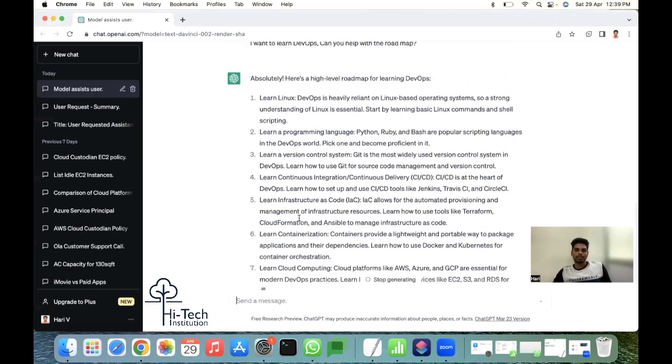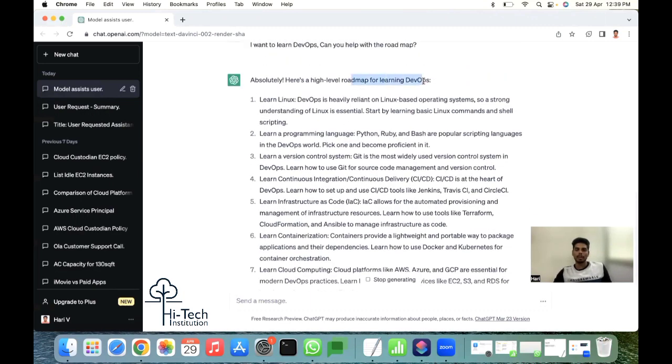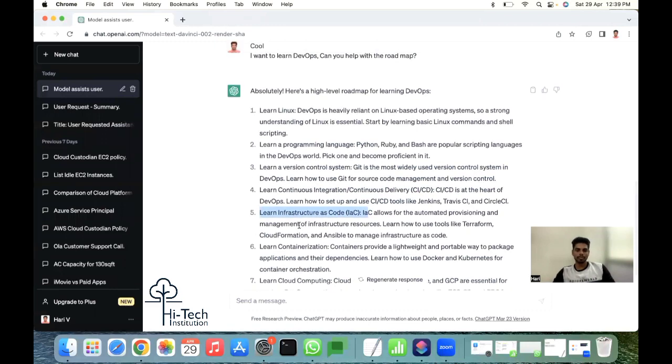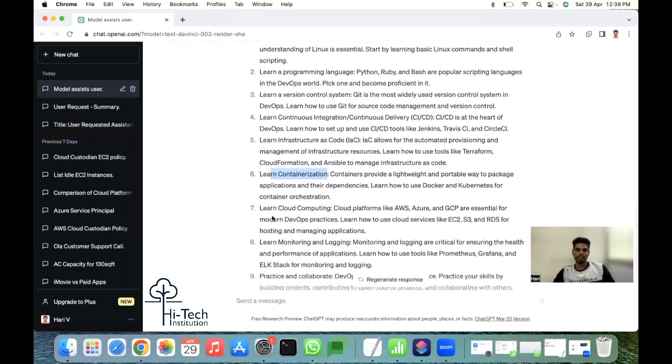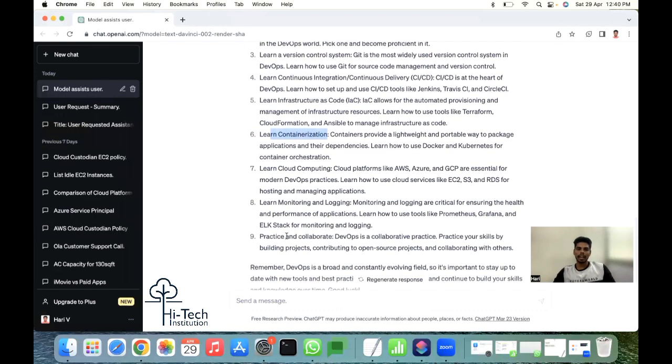Absolutely. If you are a beginner, this is the high level roadmap for DevOps. First, you need to learn Linux, because when it comes to DevOps, it plays a crucial role. For programming, you should know any one language, like Python or Ruby. Learn the version control system, that is Git. Learn CI/CD tools, like Jenkins, CircleCI, or Azure DevOps. Learn infrastructure as code, something like Terraform. Learn containerization, cloud computing, monitoring and logging, and practice and collaborate. So this is the roadmap.